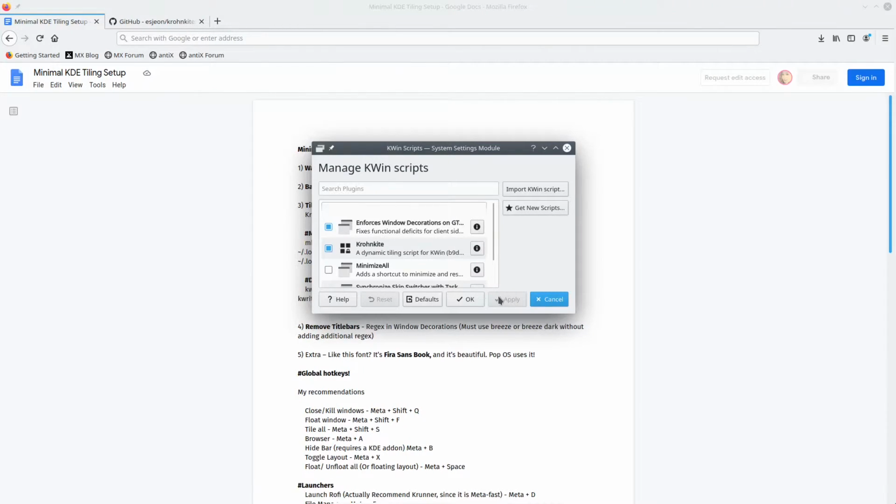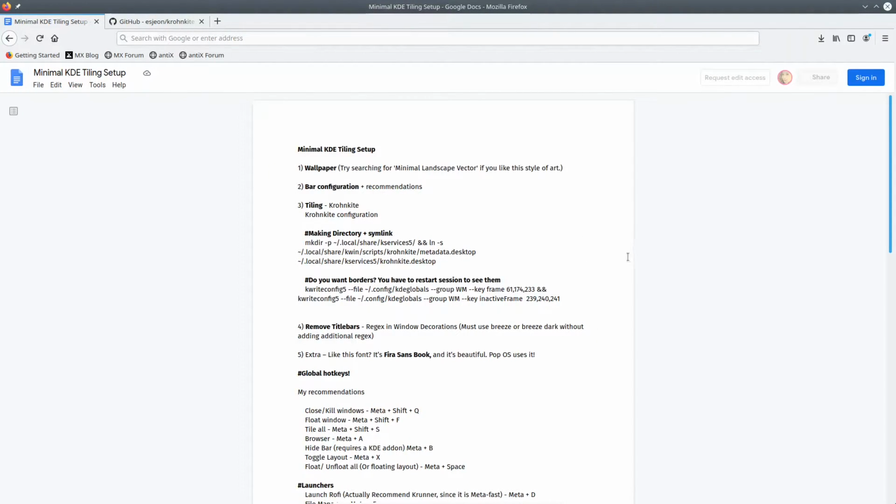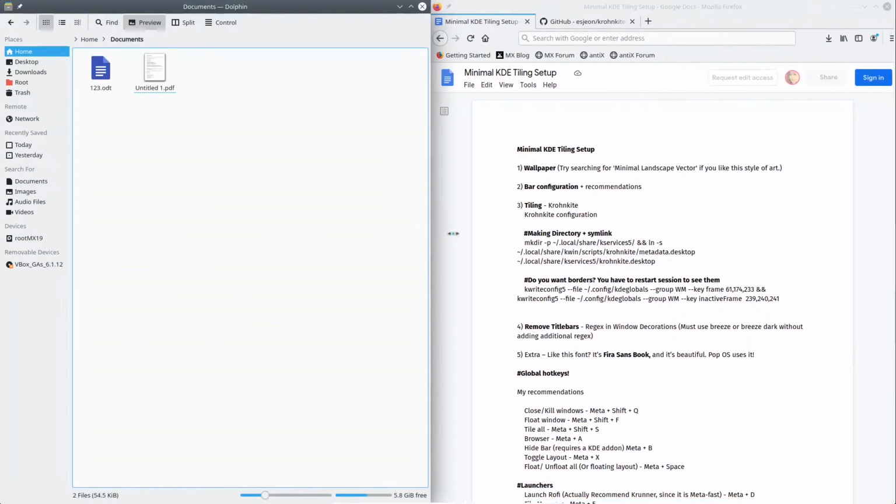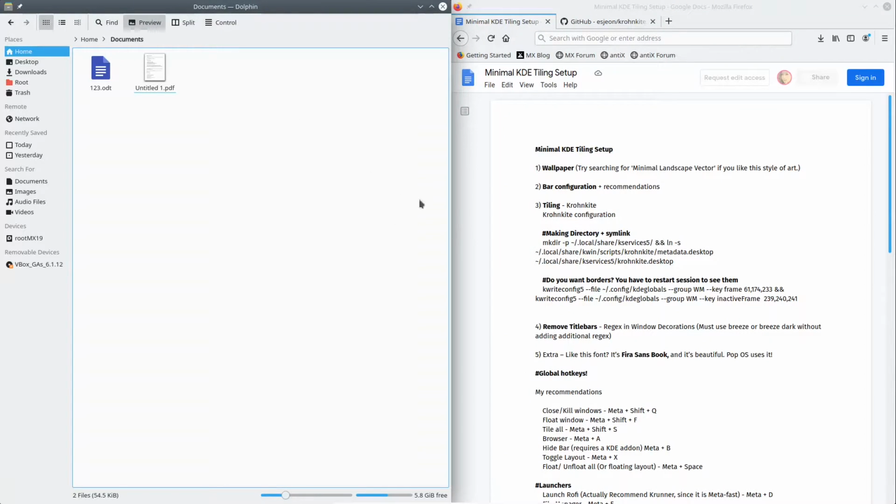So I'm gonna go ahead and do that. And now things should tile properly. So let's see, let's pop something. Yeah, it's kind of ugly, but that's how it's gonna be stock.